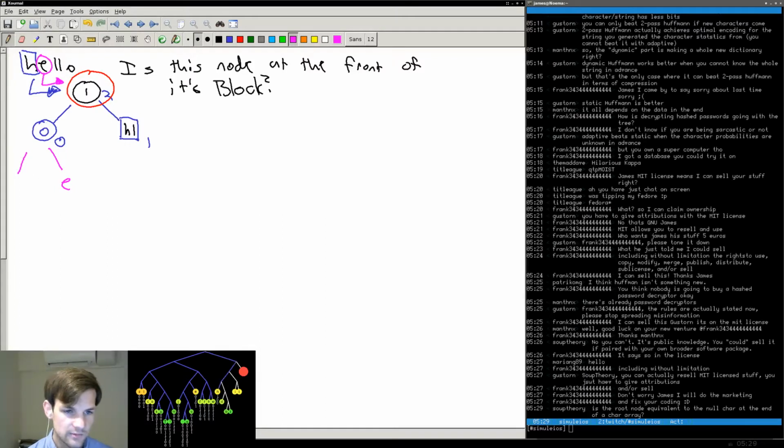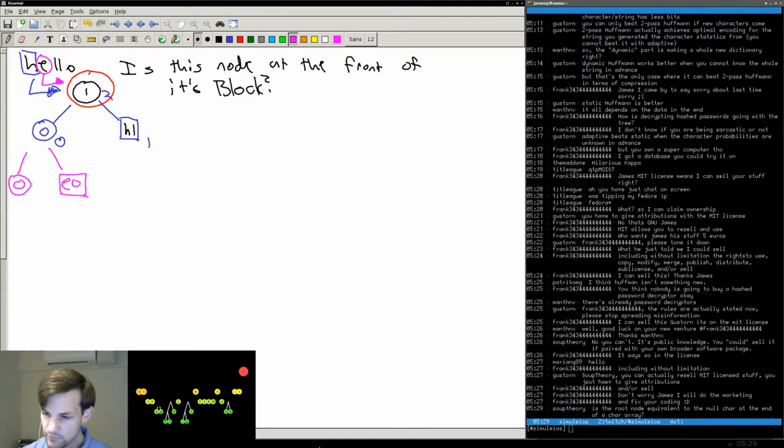An E 0 node and a 0 node here. Okay, is the root node equivalent to the null character at the end of the character array? Actually, I'm not sure. The root node is no, definitely not the root node. Actually, in fact, we don't use the root node for the actual encoding here.